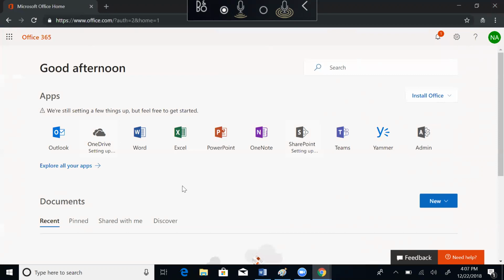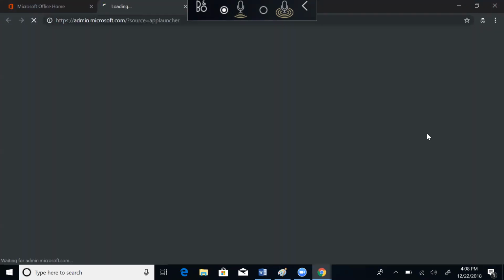Fine. So we have set up our tenant. This is how the first page looks. Being an administrator, you will manage your Office 365 from this admin console.